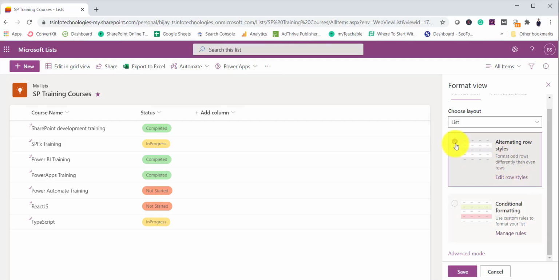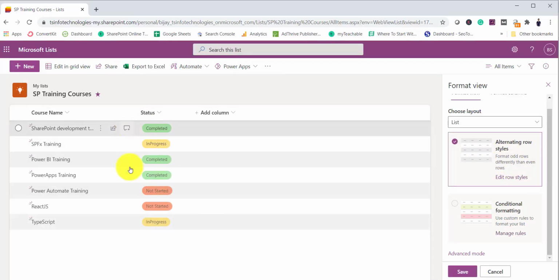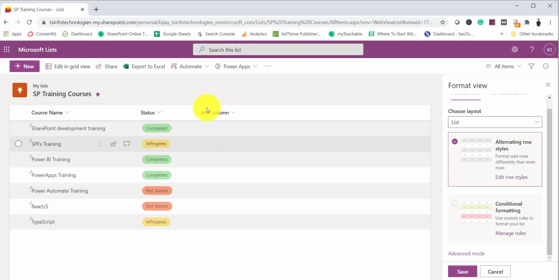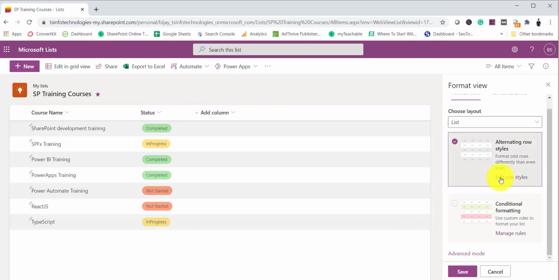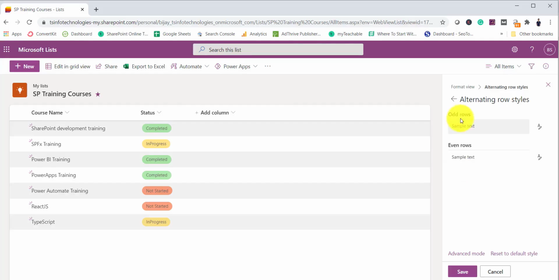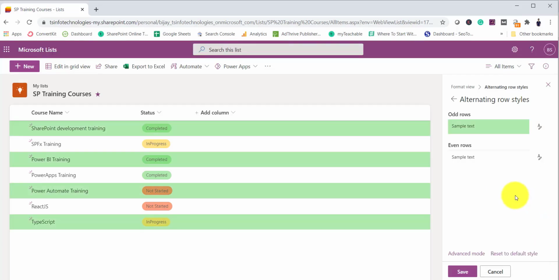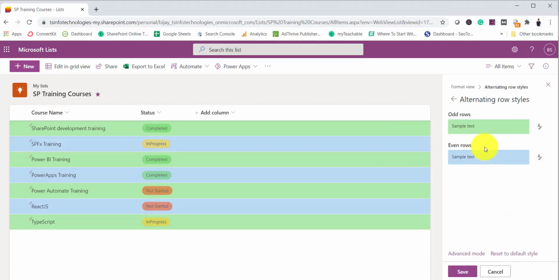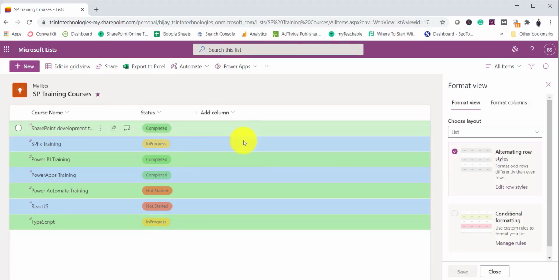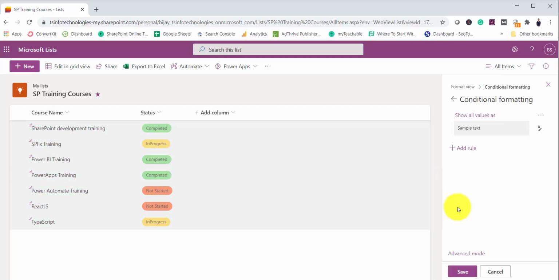If I simply select this one, you can see by default gray and white came. Each row will have a different color. Now you can edit the row style, and here you can see it is showing your odd rows and your even rows. In the odd rows, let's say I will give this color. You can see here 1, 3, 5 like this, and the even rows maybe I will say this color. If I save this, you can see this is how your list view will look like.